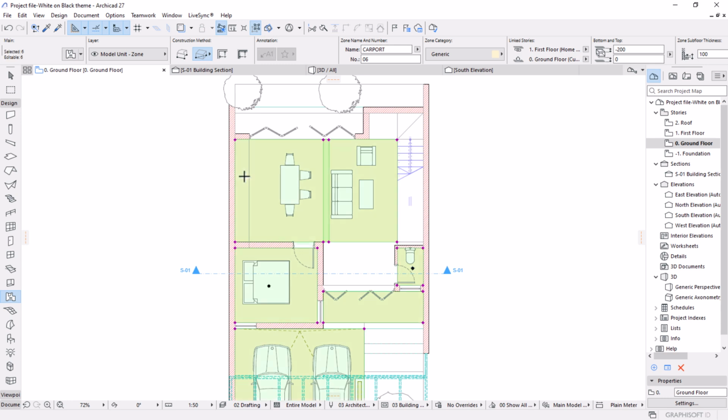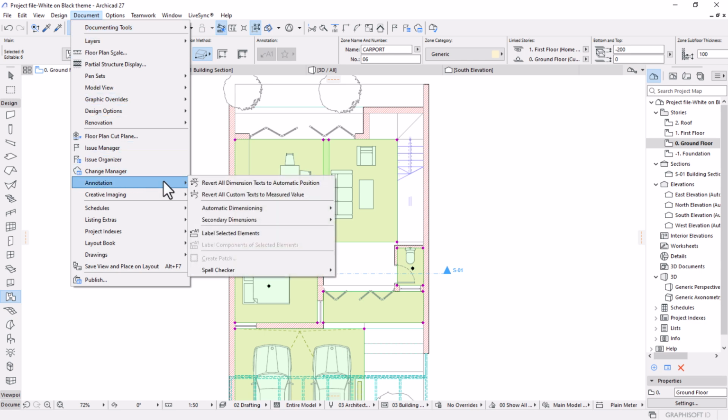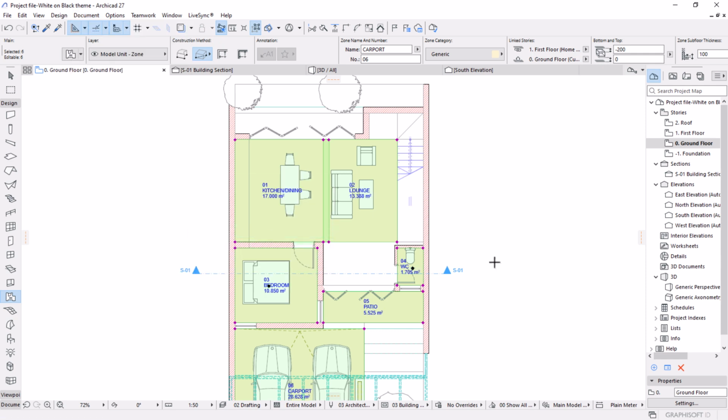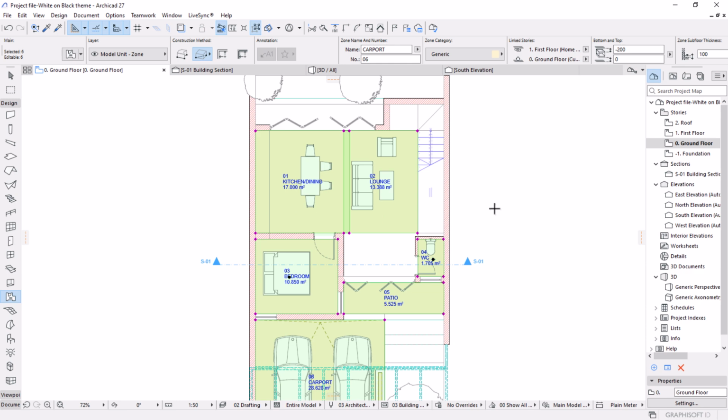So I'm going to hit Control A to select all the zones. From here, I will go to Documents and then Annotation. Let's find a feature called Label Selected Elements. There we go. We've labeled all the elements in our zone.